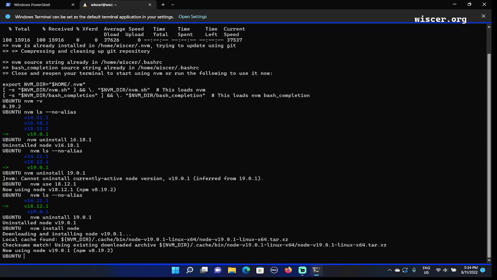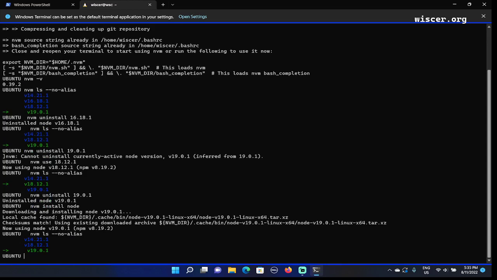Once we install one version, the installed version automatically becomes the active version. Like now, I'm going to show the list of installed versions by typing nvm ls dash dash no dash alias. Press enter. v14.21.1, v18.12.1, arrow v19.0.1.